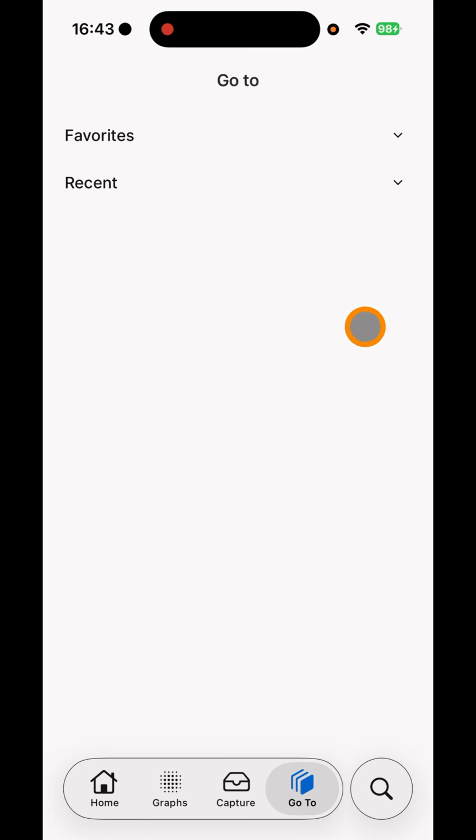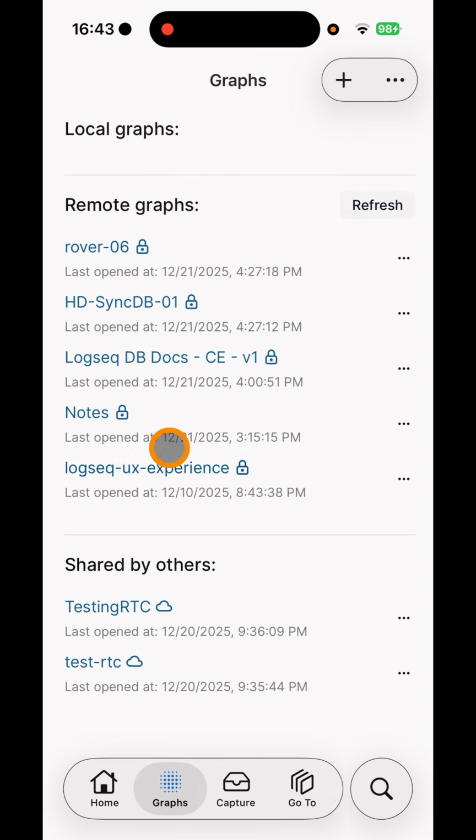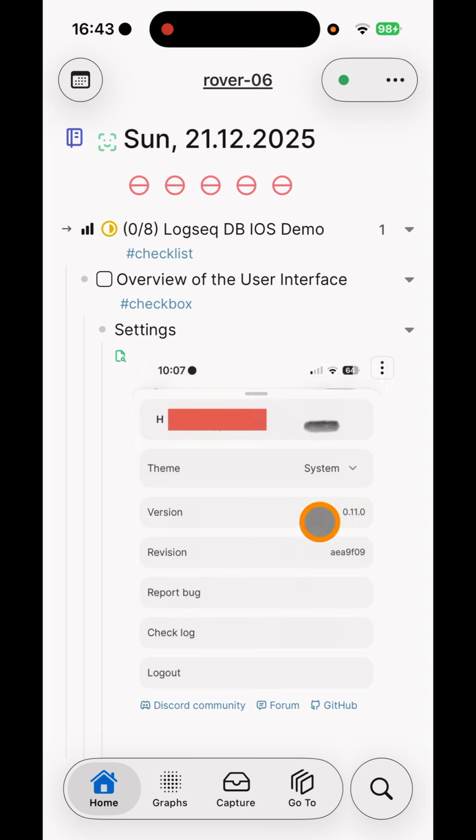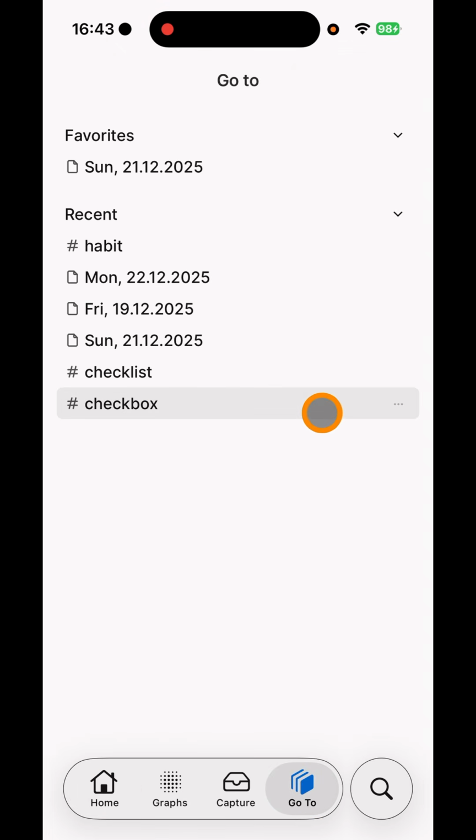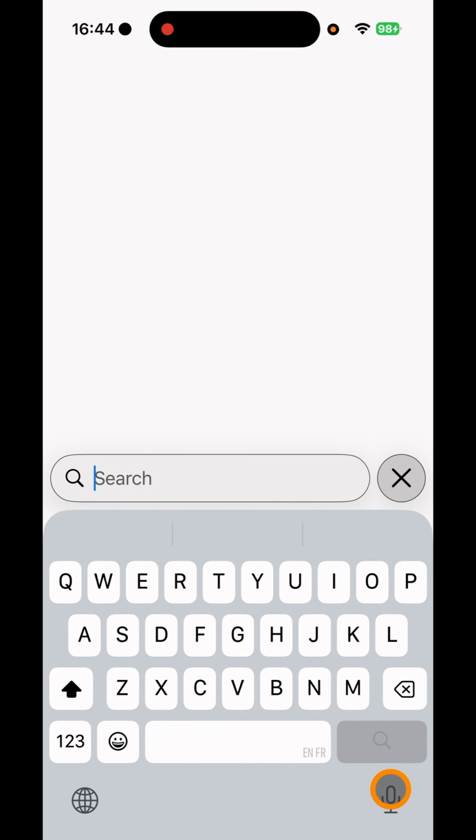So go-to, if you remember, let's switch to this graph that has more data, right? When we click on go-to, if you remember, we had favorited a page. That page is right here under favorite. And then just like on the desktop app, anytime you navigate from page to page and go to the tag views and so on, your recent history will show those items here. That's what this is.